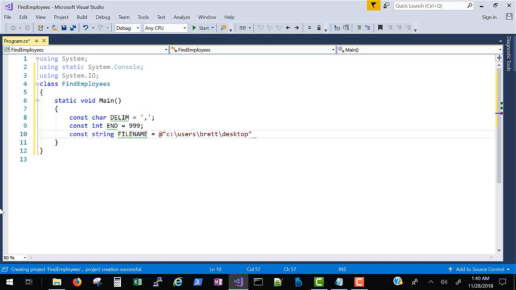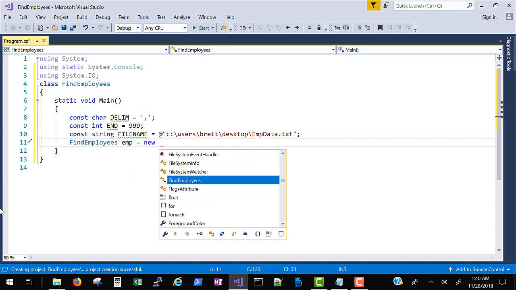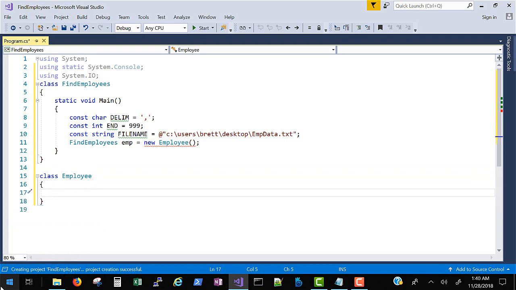Next, let's instantiate an employee object. And the employee object comes from the employee class. I'll jump down and create the employee class in the same file. This is the class that we use as our data structure for the employee. And we'll set up 4 properties: the first name, last name, employee number, and a salary, so that we can actually do some searching within the file.